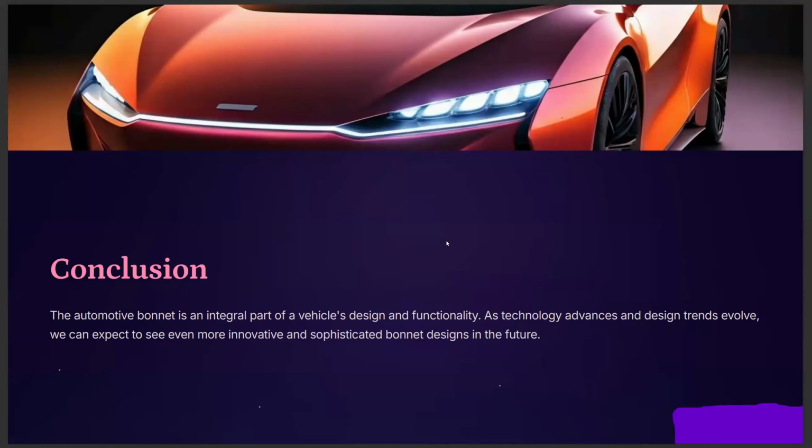So just give me a minute, and we can continue with the design.